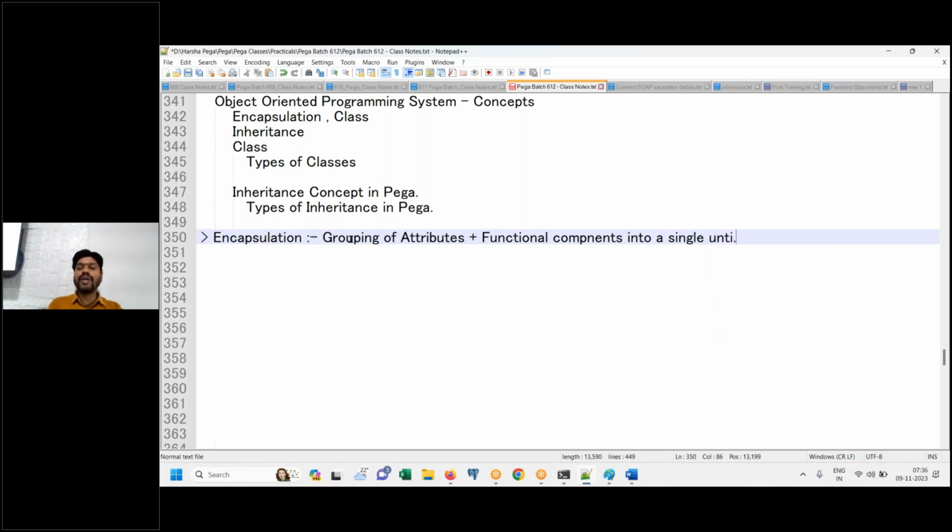Into a single unit. That unit you call an encapsulated structure. See, if you are working on any programming language which is object oriented, the encapsulation concept must be implemented. That means any functional component you create must be placed inside one encapsulated unit. You cannot keep it outside just like that.